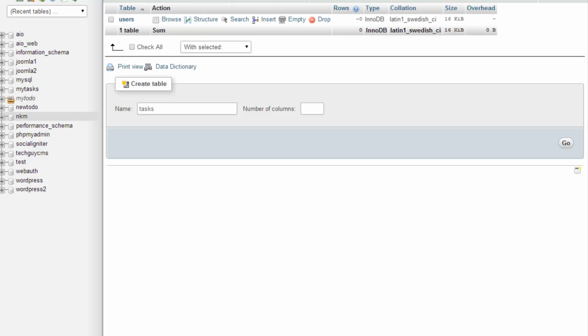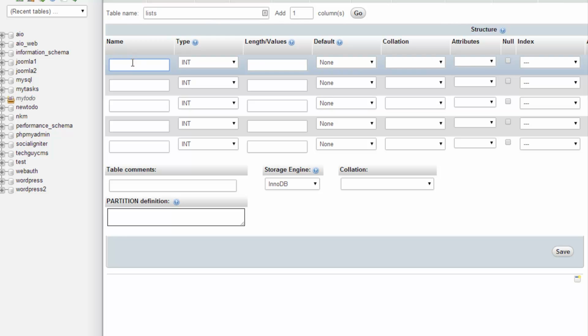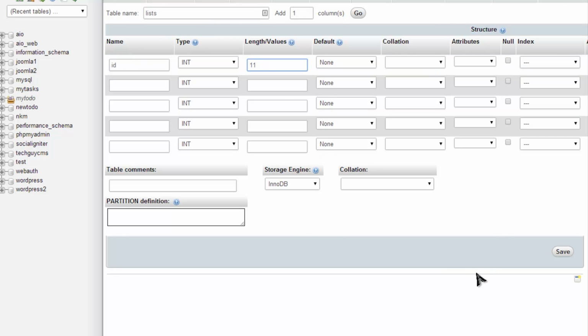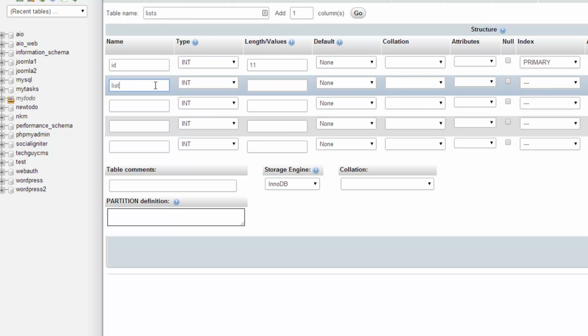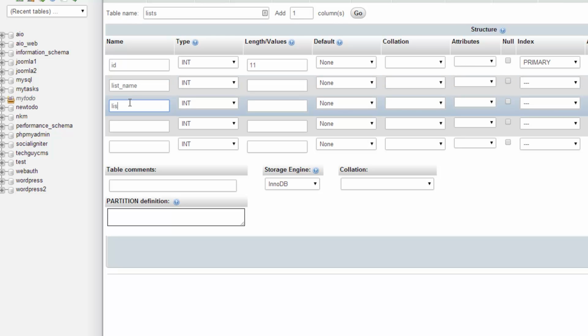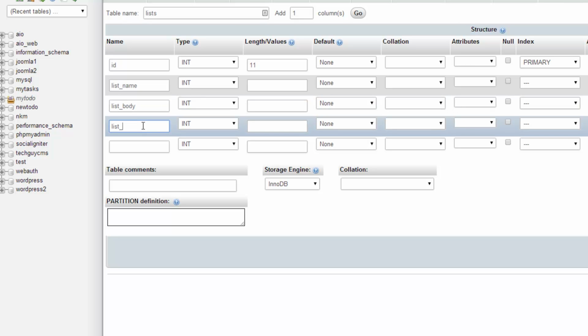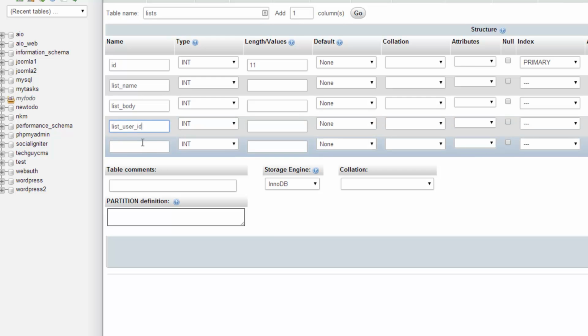And the next thing we want to create is a tasks table. One second, let me just figure out what we're going to have here. Actually, let's create the list table first. This is going to have 5 columns. We're going to have an ID, of course, and we're going to set that to primary and auto increment. The next field is a list name. We're going to have a list body, a list user ID, which will relate to the users table, and then a create date.